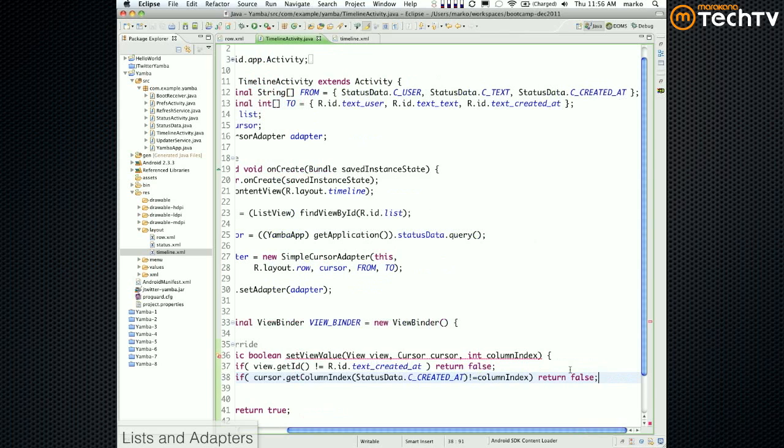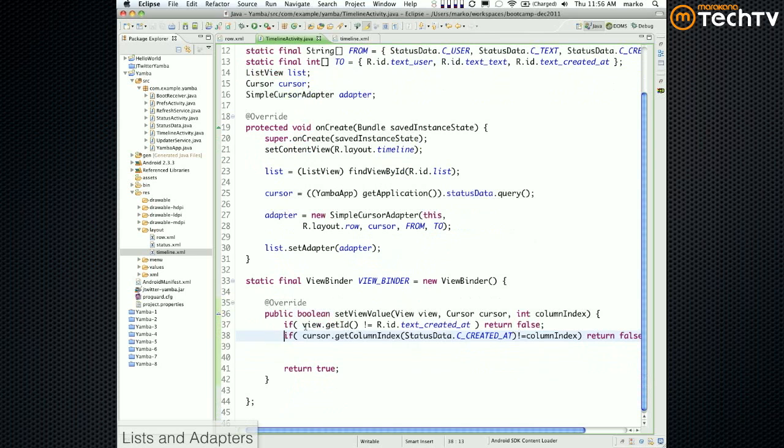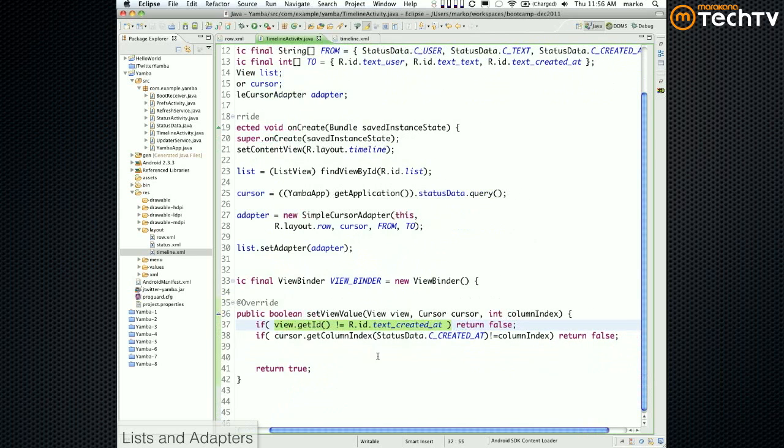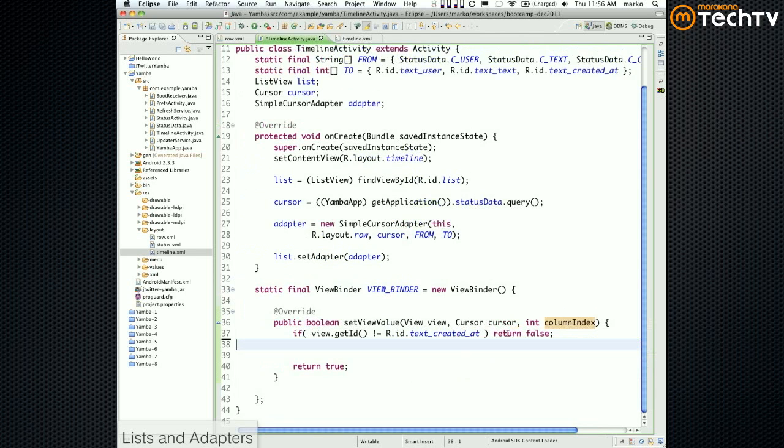So only one of these should actually happen. Do the same check. The first one checks that the view is not equal to created at. The other one checks that the cursor's column index is not the same as the column index we got in. Either one should work. So far, so good.